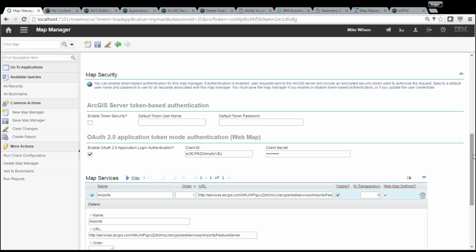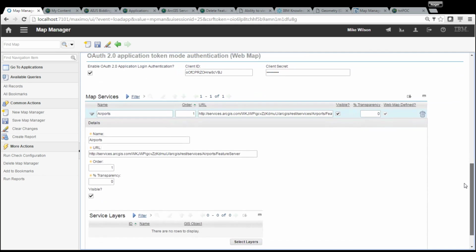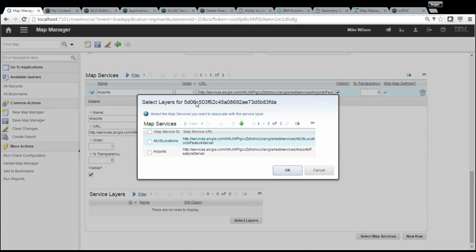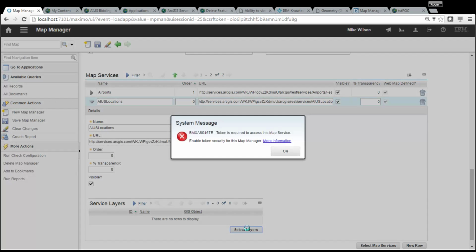here, enable token security. Let me select another layer here. Cancel. Select map services. Let's try that one. Yes, you select a layer. Ah, there it is. Okay, the airports don't have security on it, and this one, AISU location, has security enabled on it. So that's cool. So we have one that's token secured and one isn't. That's just something to see. I can't do it, so I need the token for that.